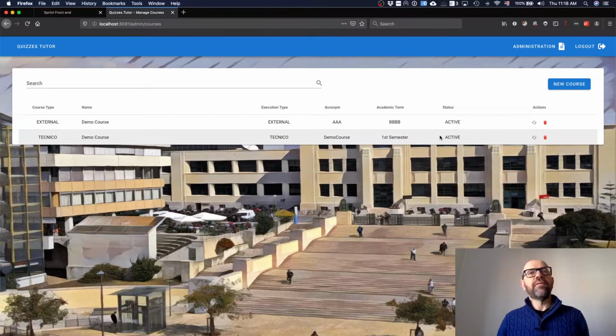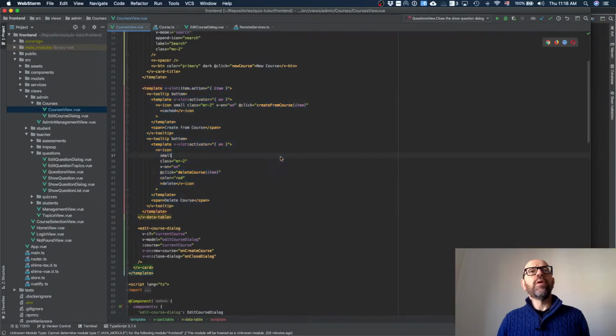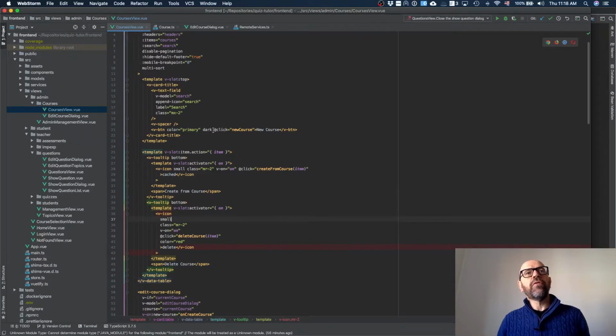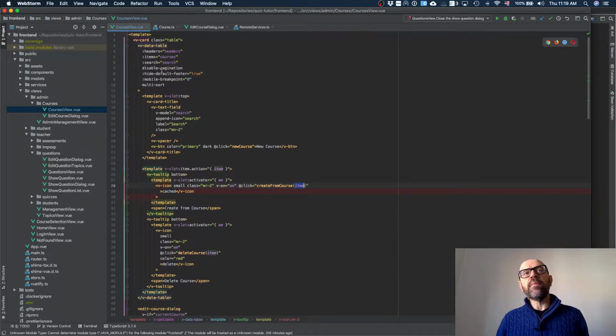I can define an event. Pretty simple. So what I have is, let's say for the new course, on click on this button, I invoke this method here, okay? On click on this button, I invoke the create from course method. So this is the new course, no arguments, but in this case I create from this course. I want to reuse part of the information, and I can use this variable item that comes from the data table. So I can access in each line I have a different item, which actually is a different course, okay?